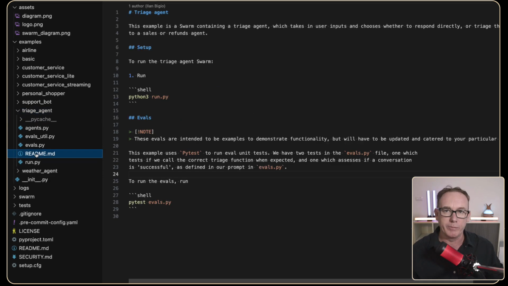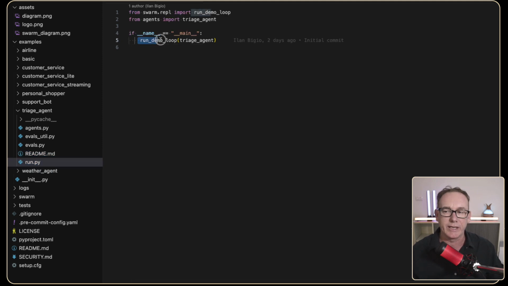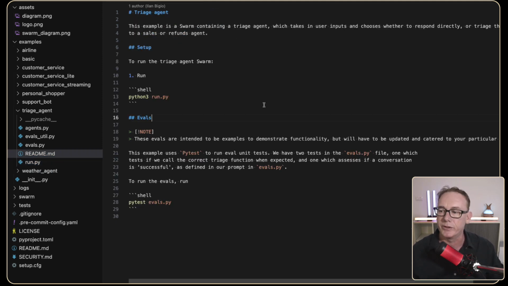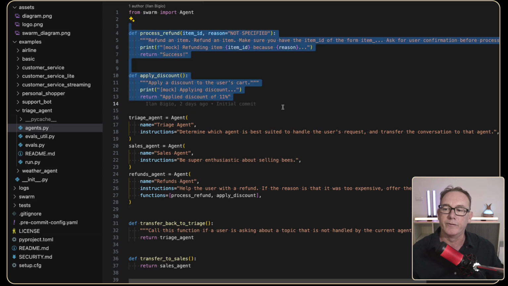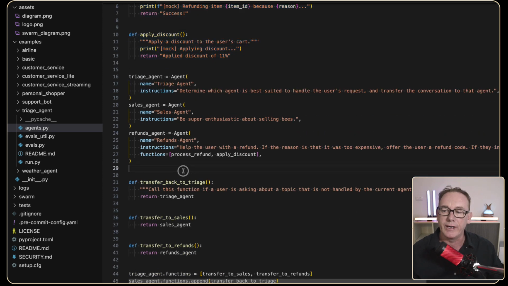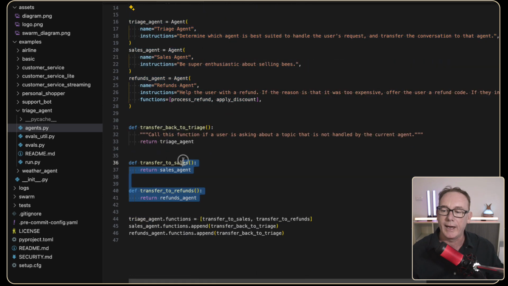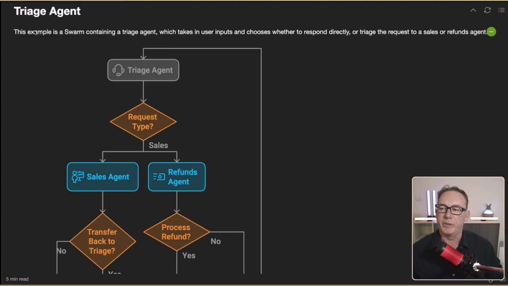Now if we go and look at the README file first, we can see this is an example of a swarm with a triage agent. It takes user inputs, it can respond directly or it can triage and send to other agents like the sales and refund. It says that we can run it from the command line using Python 3 run.py. If we look at that, we'll see that it's using that same run demo loop example we saw earlier. If we go into the code, we'll see that we've got a couple of handoff functions. We've got 3 different agents going on, some more handoff functions. So let's have a look at that documentation.